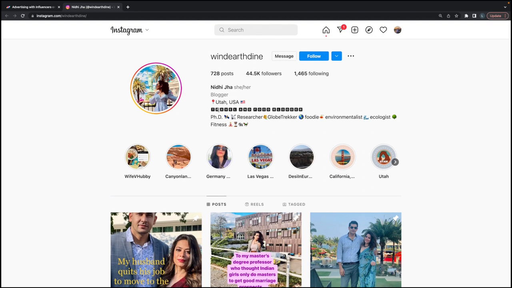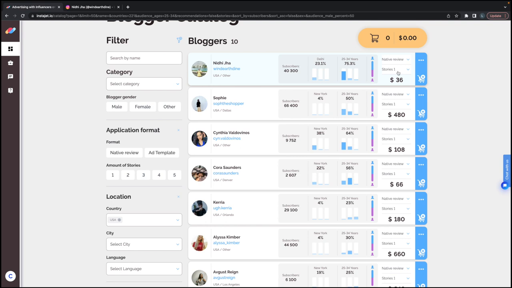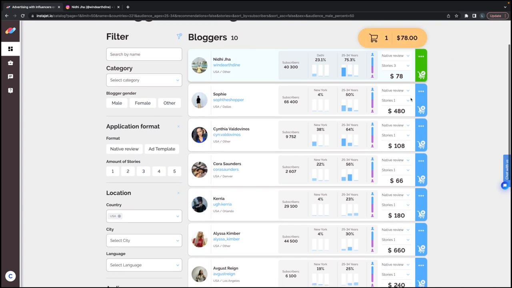And if this person aligns with you and what you want to advertise with, we can then go back and select what we want. In this case, if we want a native review, which means they're going to review our product and work with us and supply some sort of content like that, we can select the number of stories we want. And there we go. And all we have to do now is hit add to cart, and that's going to be added to our cart. If you want to remove that, you can select it again, or you can add it back in again.